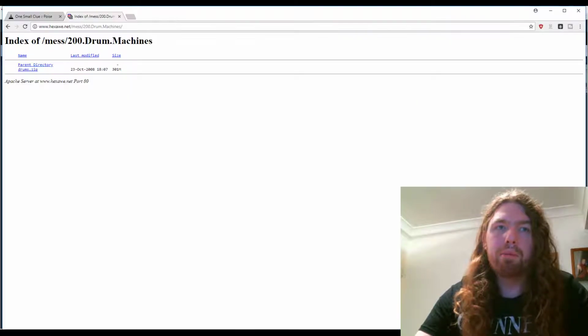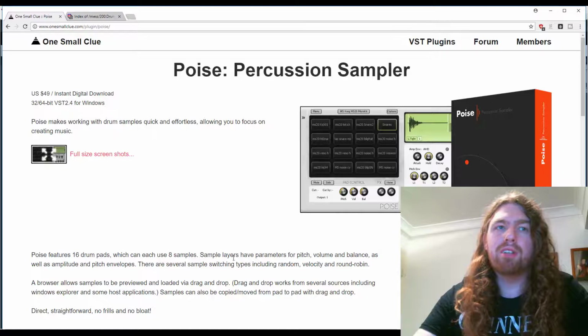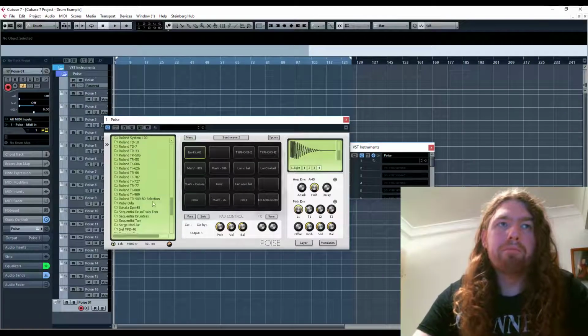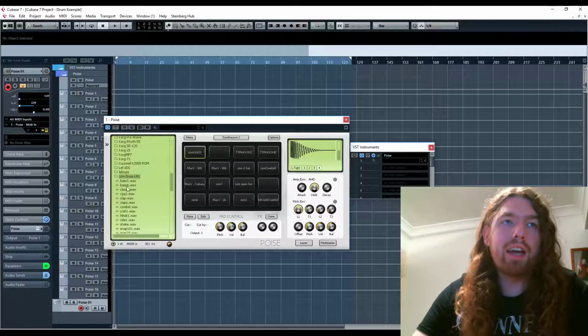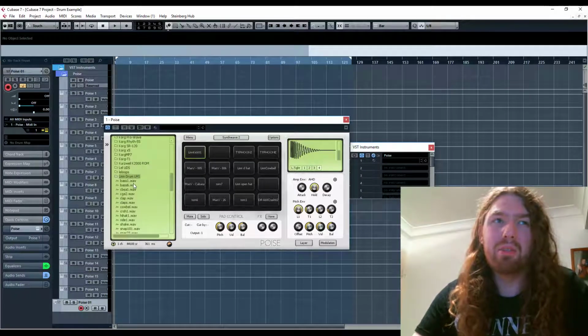Poise itself, I'll put a link below as well. Man, it's $50 US. It's an absolute bargain. But you might have heard of the Lynn samplers. Prince was using them a lot back in the day. This is like the go-to sound for the synthwave as well.